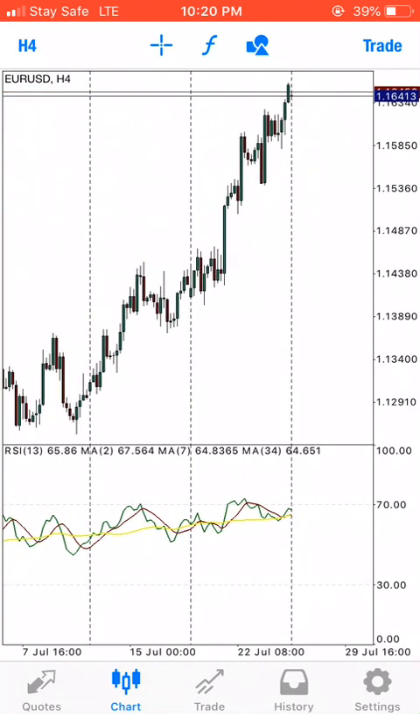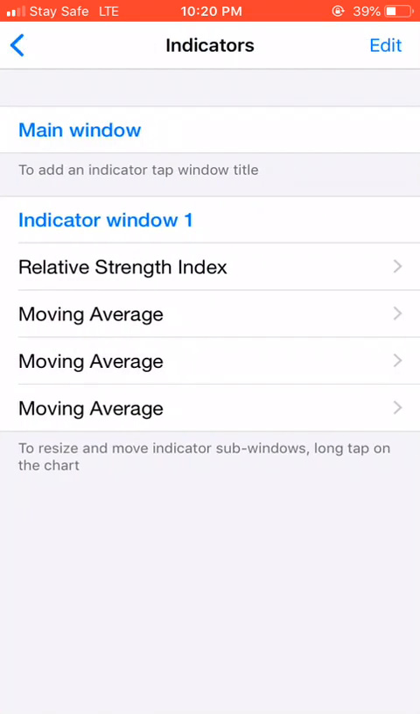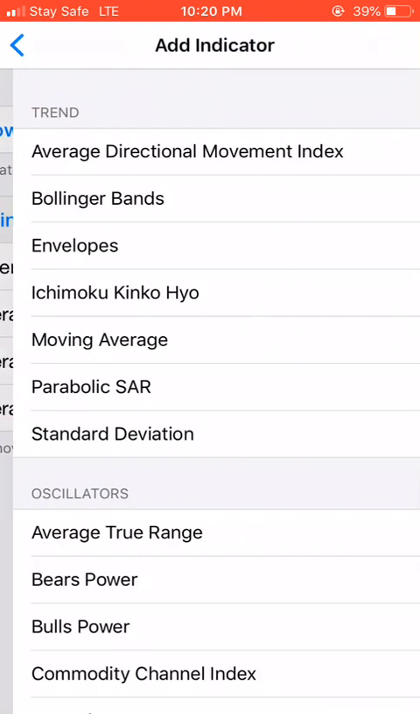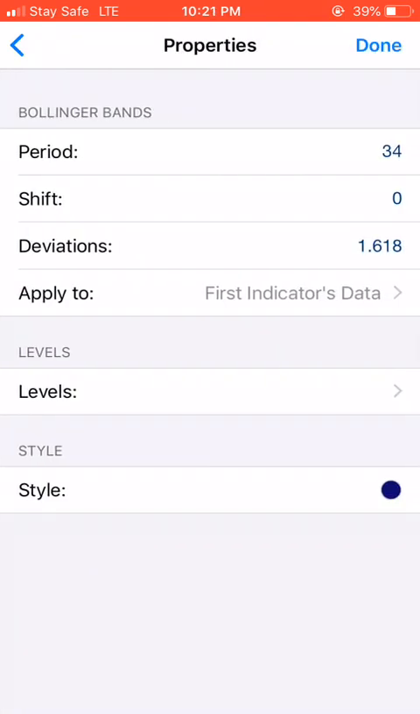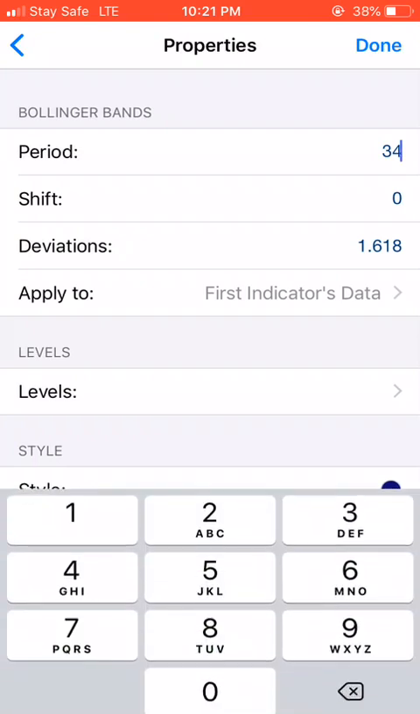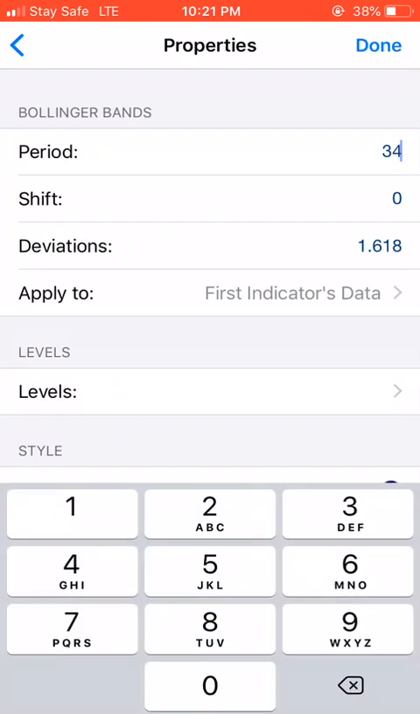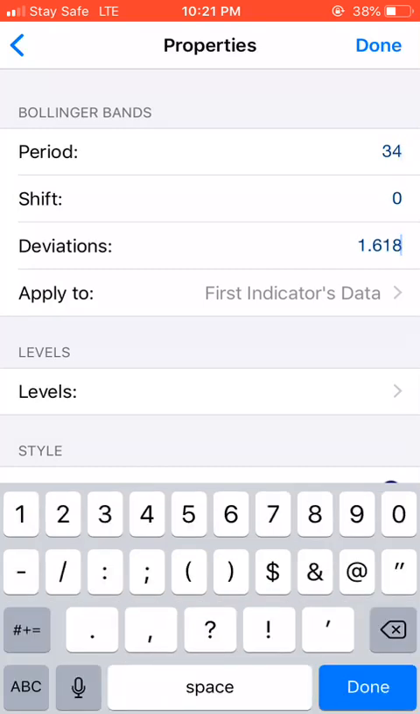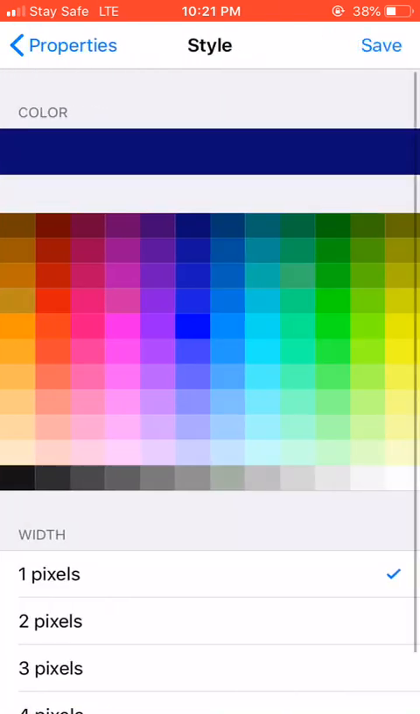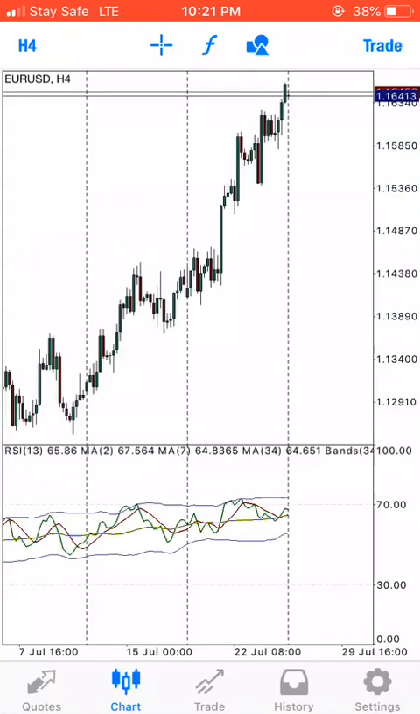So one last thing that makes up the TDI is the Bollinger Band. So you hit the F icon, and then you hit the indicator window 1, and then you see your Bollinger Bands, and then you set it up. By default, yours won't be like this. I've used it before, that's why it just shows this way. So you should change your period to 34, leave your shift at 0, change your deviation to 1.618, and apply to the first indicator's data, and then make sure it's on color blue. Then you save, and you're going to have it looking like this.